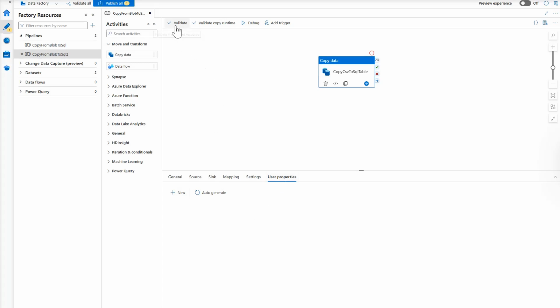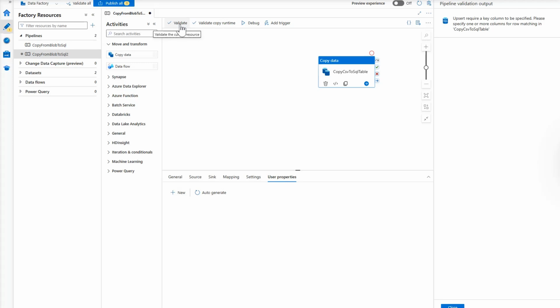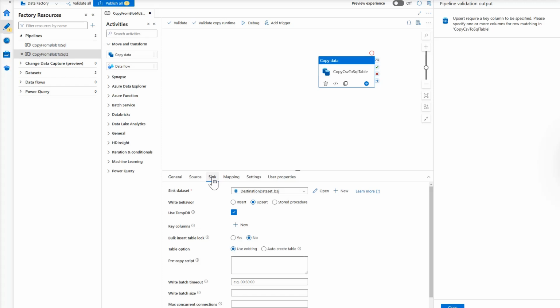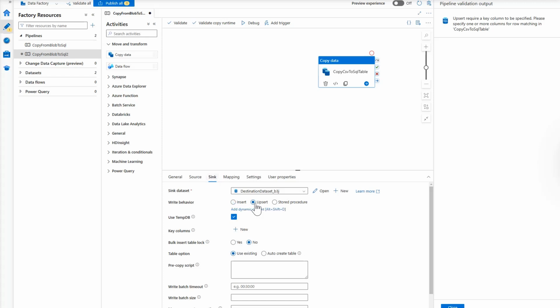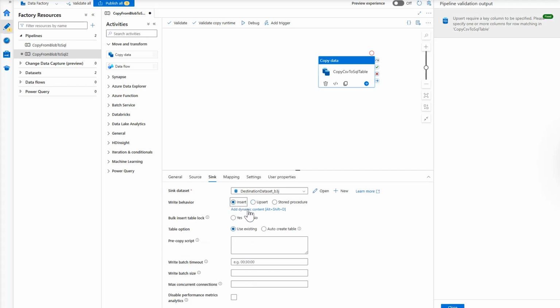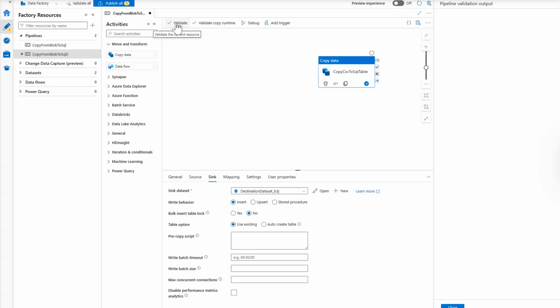And finally, we validate our pipeline by clicking this validate button at the top left corner. So I click on that. It says the upsert requires a key column to be specified. Please specify one or more columns for row matching in this task. So if you come back here, we forgot to choose insert. So we select insert here. If you select upsert, as I said, you need to introduce a key here. We do that again.